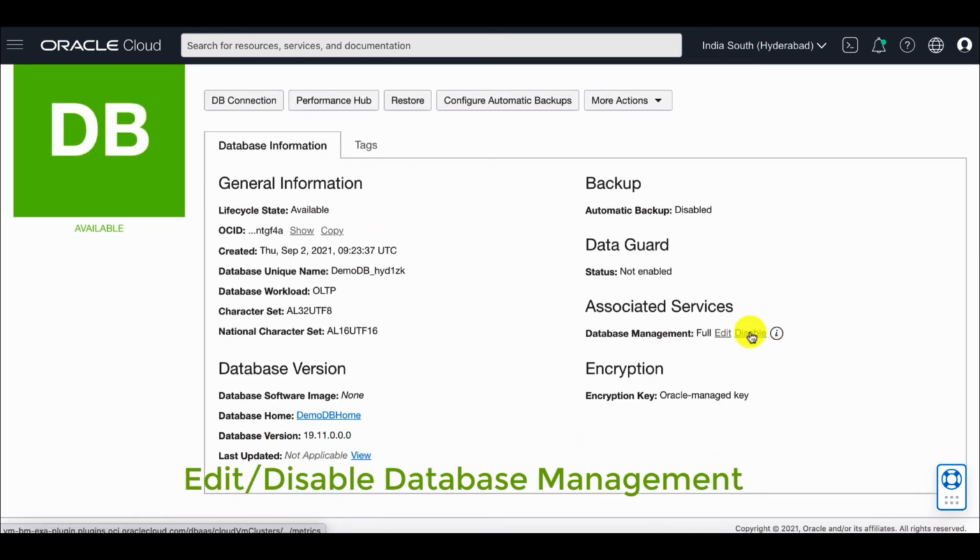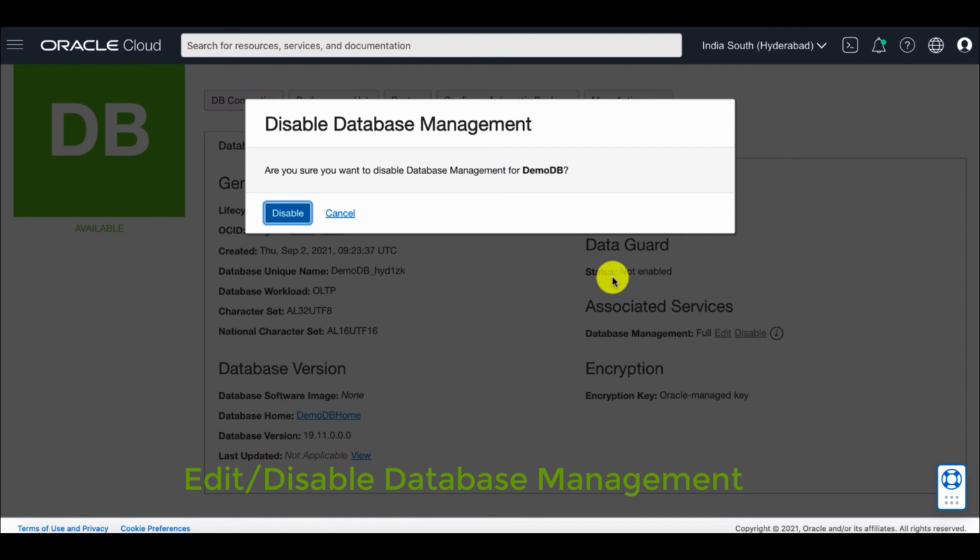To disable database management, click on the Disable link and confirm that you wish to disable database management for this database.